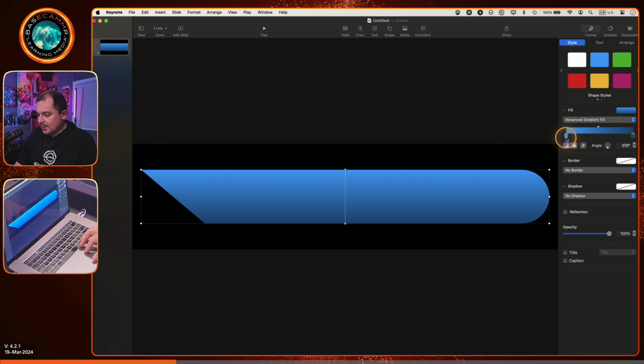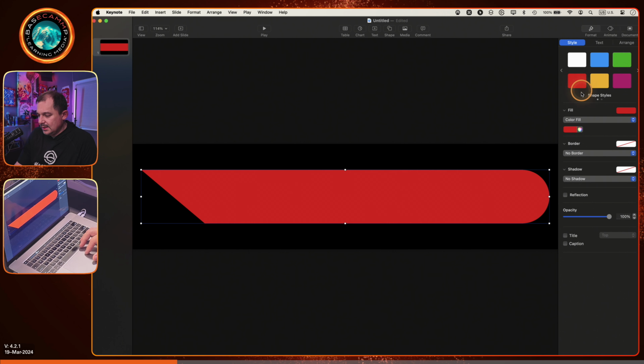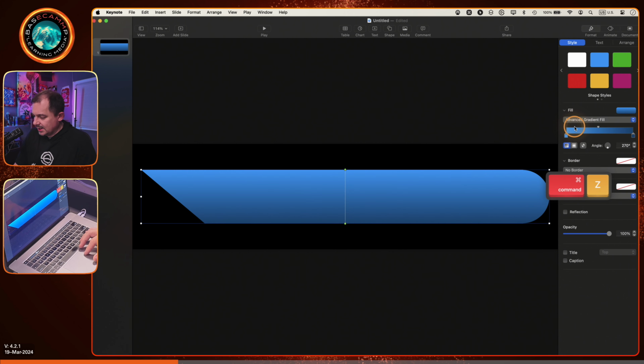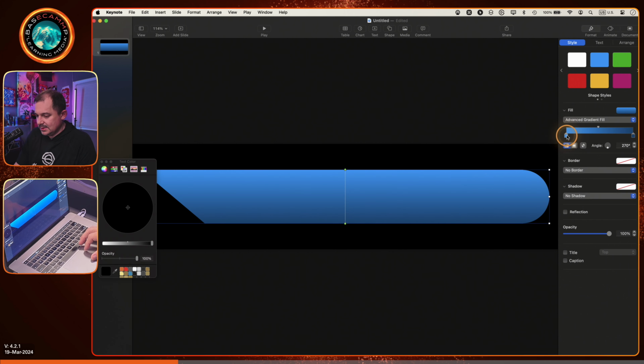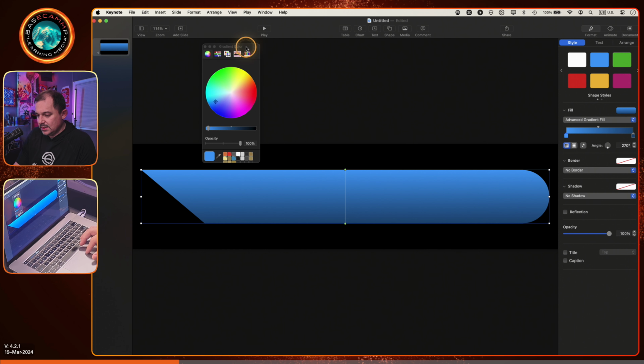What I'm going to do is I'm going to take the first color here, which is red. Whoops, that fills it. Sorry. I'm going to double click this, and I'm going to change it to red.